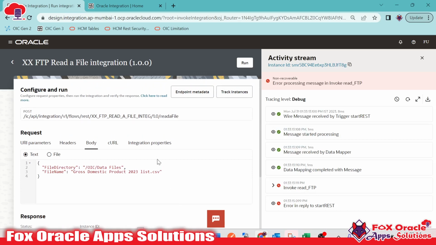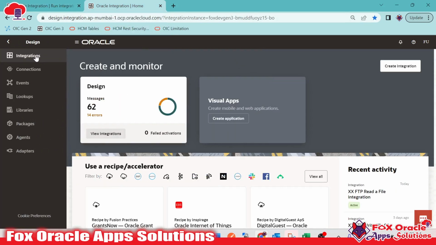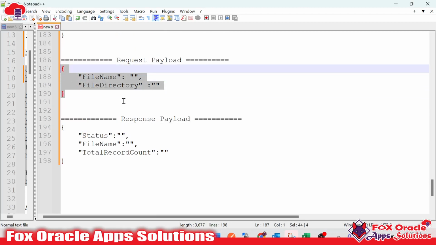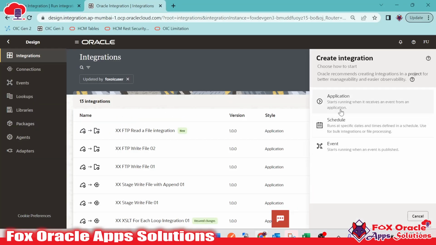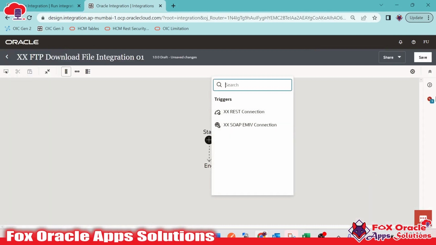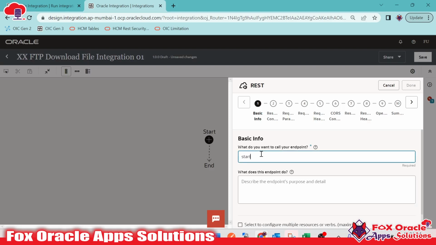So how can we solve that issue? We can solve this issue by implementing the download a file operation. Let me create one integration again. I have already created the request and response payload. Simple, I will use the same request and response payload. Let me use application, and I will name it XX FTP download file integration 01. Create. Here first we need to add the REST endpoint so that we can configure the request and the response payload.